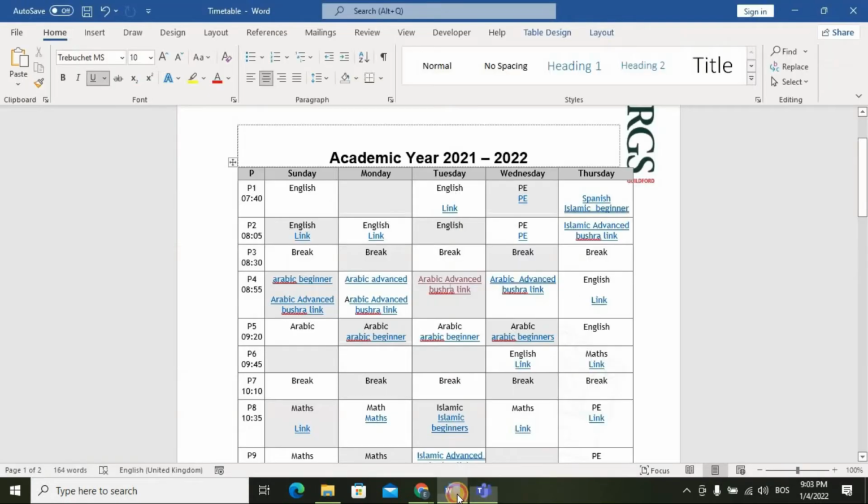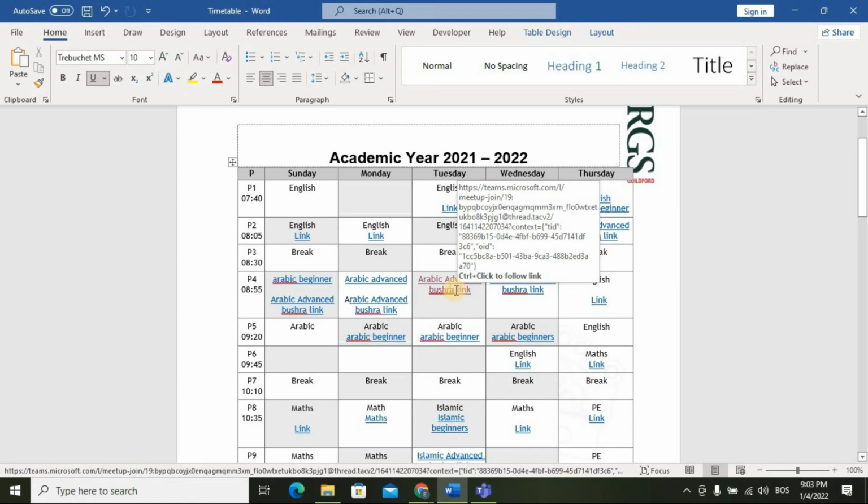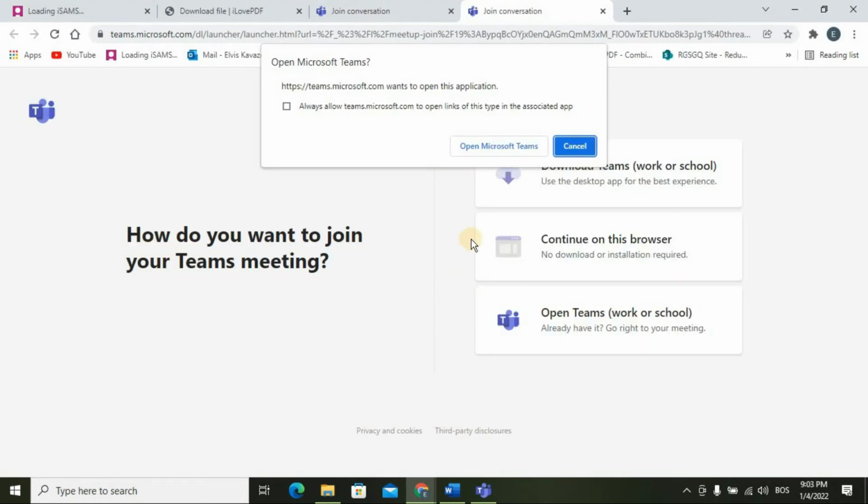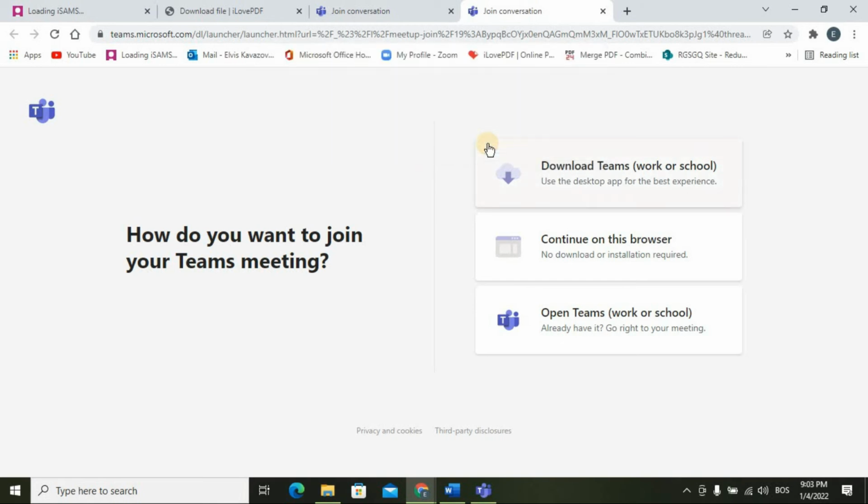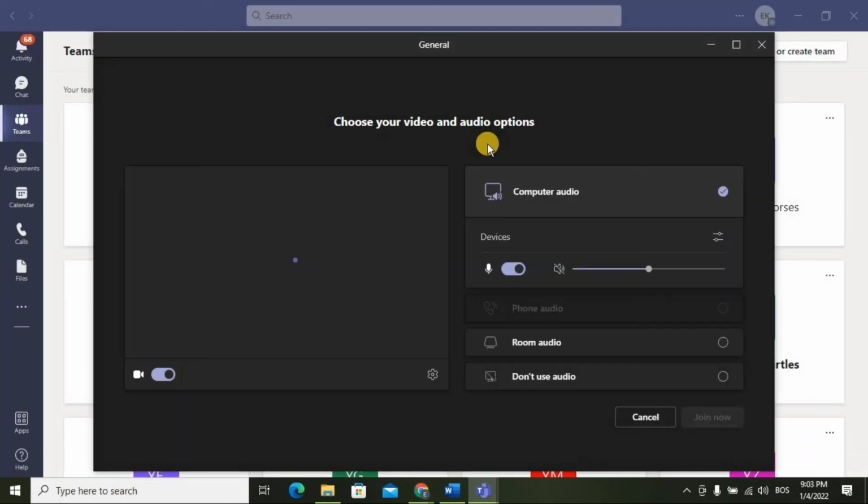So in case that didn't succeed, as I said, on your keyboard, left side on the bottom, you can find CTRL. Click and hold that button, and then just press the link with the mouse, and it will open the window automatically, and just open Microsoft Teams and it will show you the window.